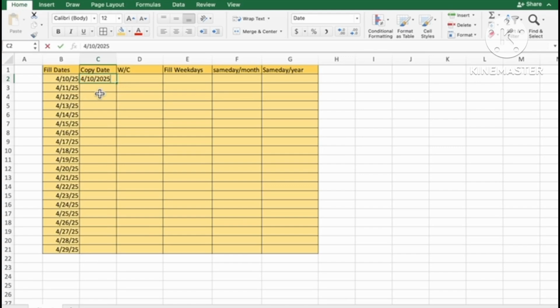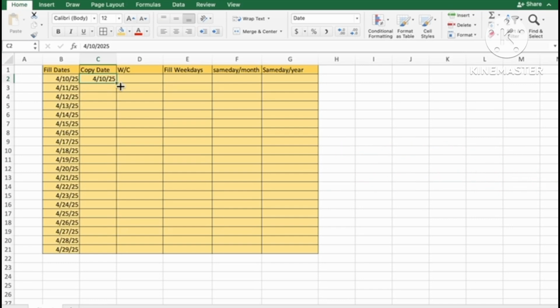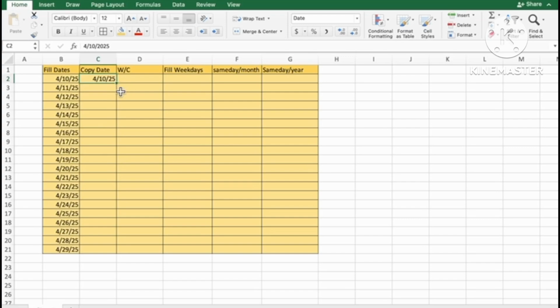Now if you want to copy dates, if you want 10th April here, here, and here, what you have to do, if you are using Windows, is press Control and put your cursor here, then drag down. And if you are using Mac, you have to press Option on your keyboard. Then put your cursor here and drag down, and like this you can copy.